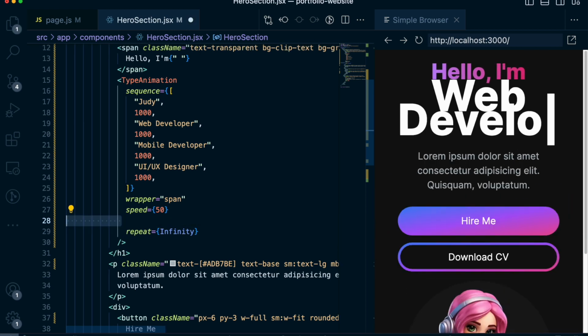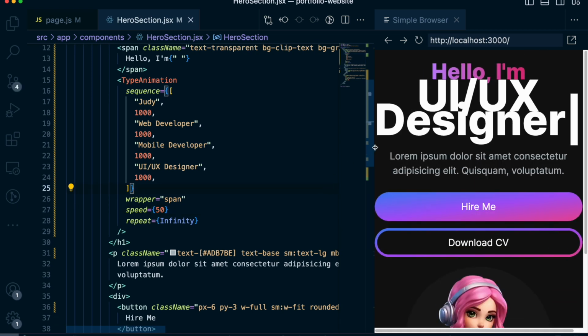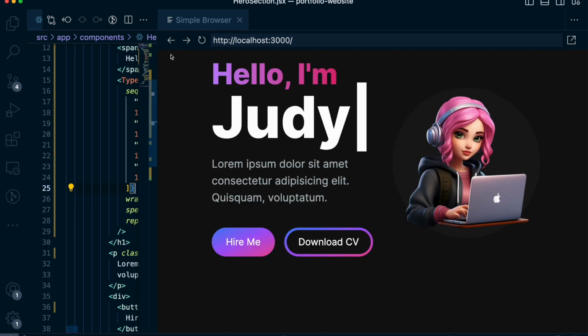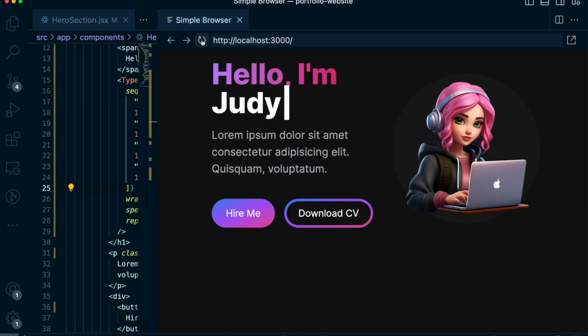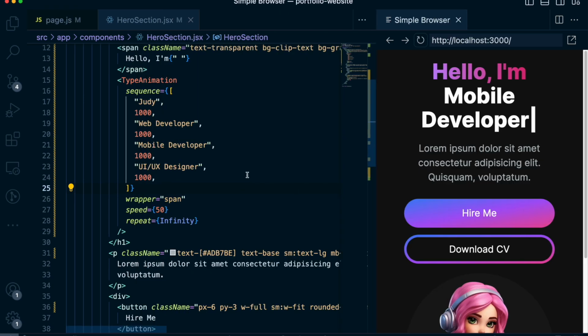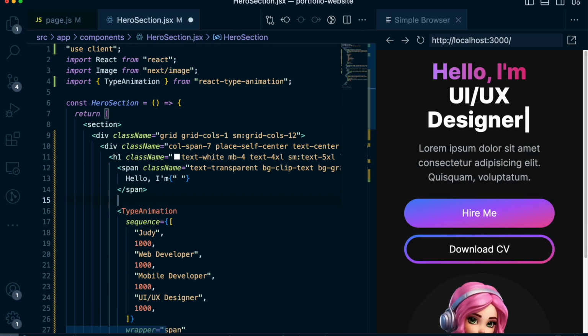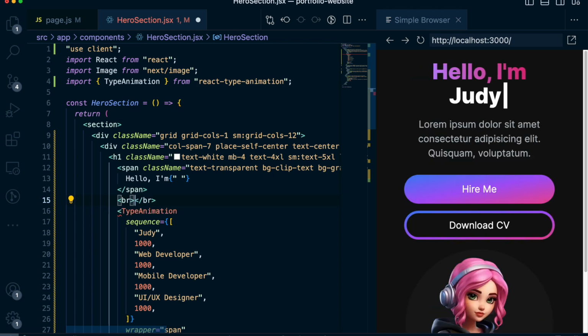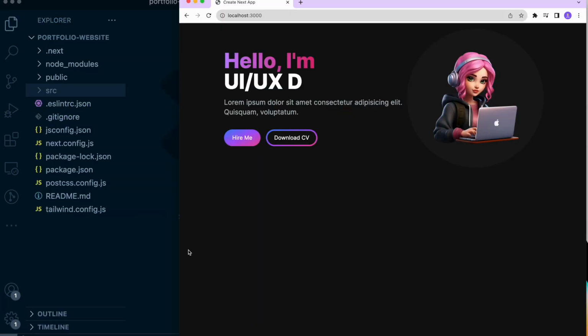Now I'm gonna remove the style because the font is too big. Let's save, refresh that, and okay, now it's better. I'm also going to add maybe a little bit of space in between the first span and type animation. We can do that by break tag.